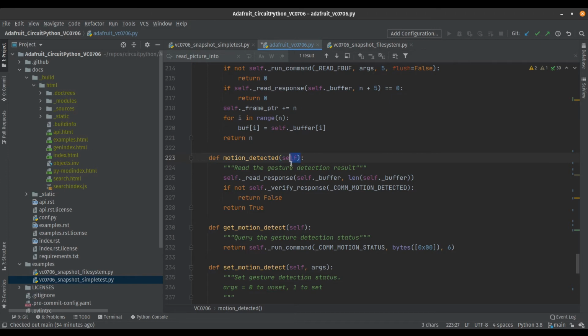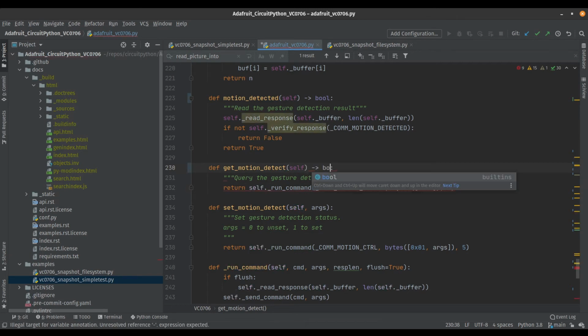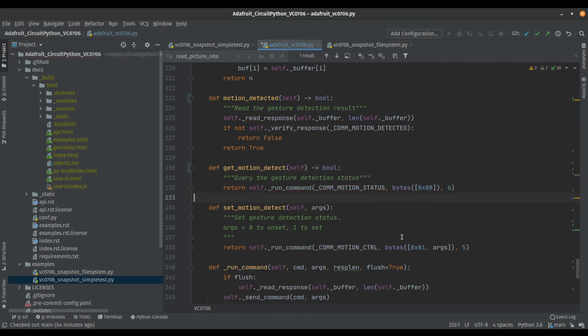So this one takes no arguments, and it looks like it's going to be returning either true or false. So that's a Boolean. So we'll go return type Boolean. Get motion detect. This is another one that is running a command and then returning the result. Query the gesture detection status. So this one is going to return again true or false, because that's what we saw earlier run command does. So return type Boolean. Set motion detect.